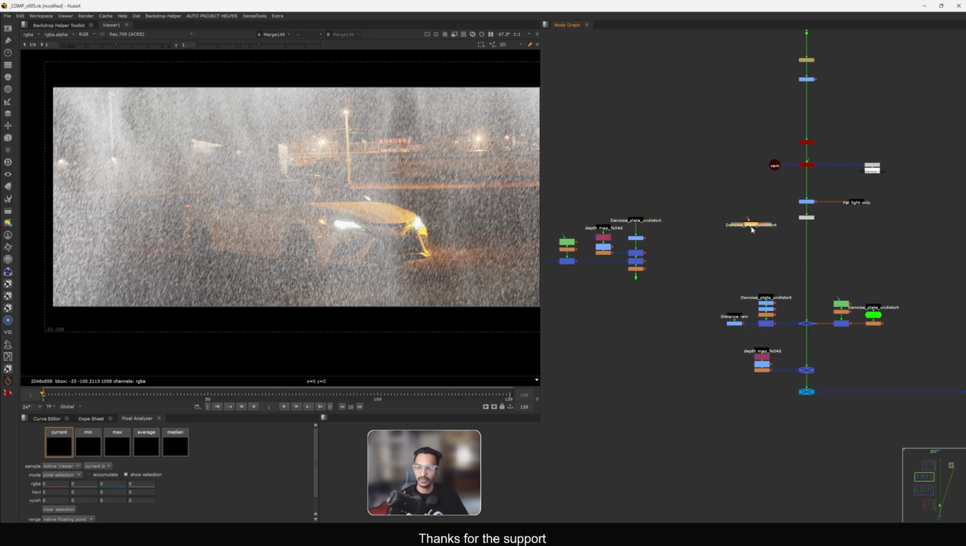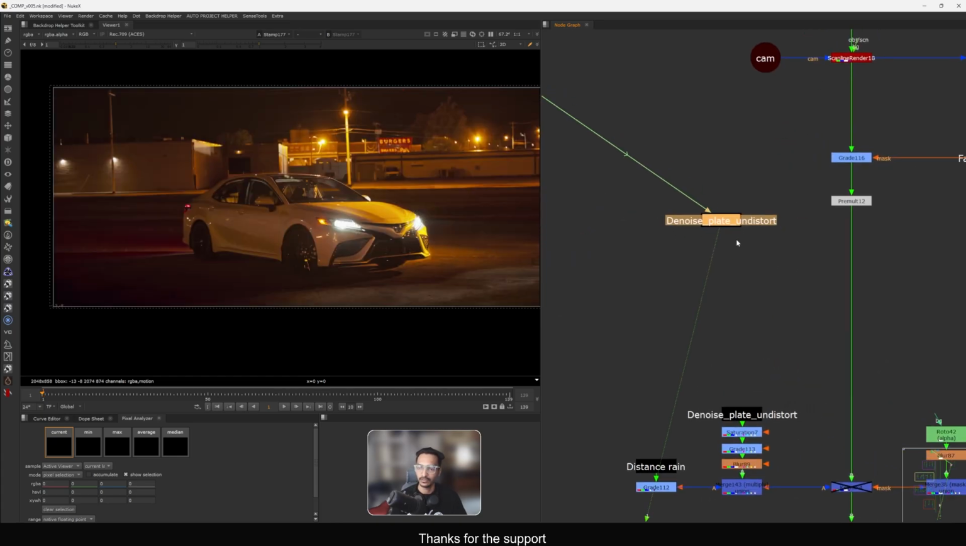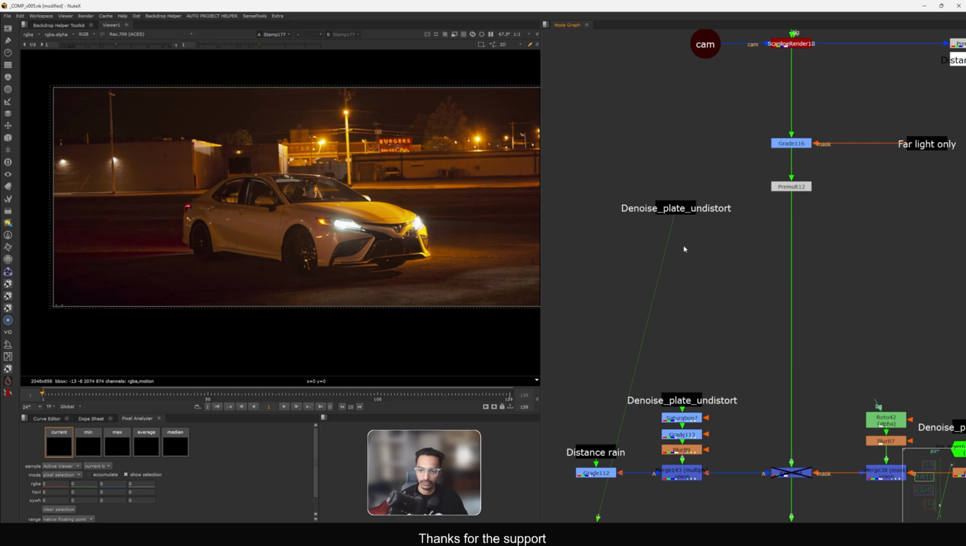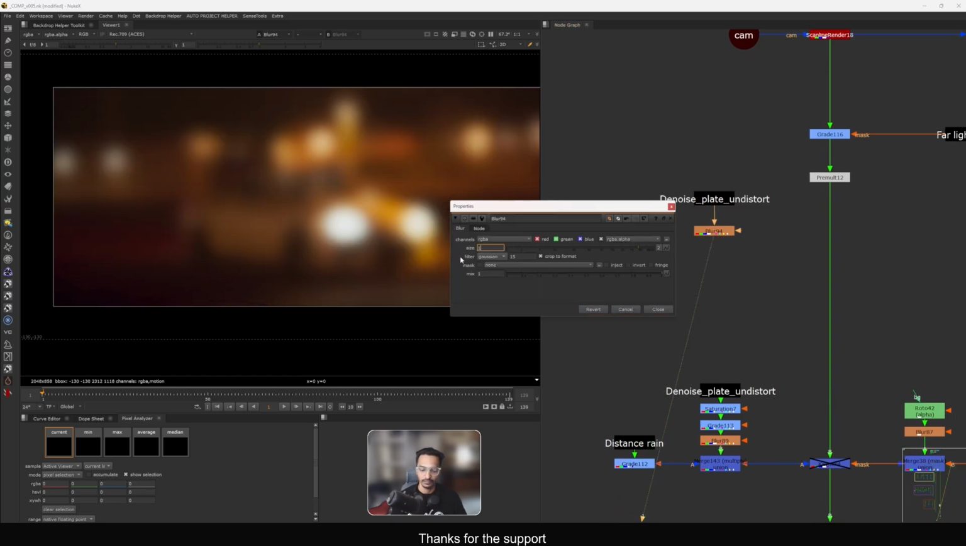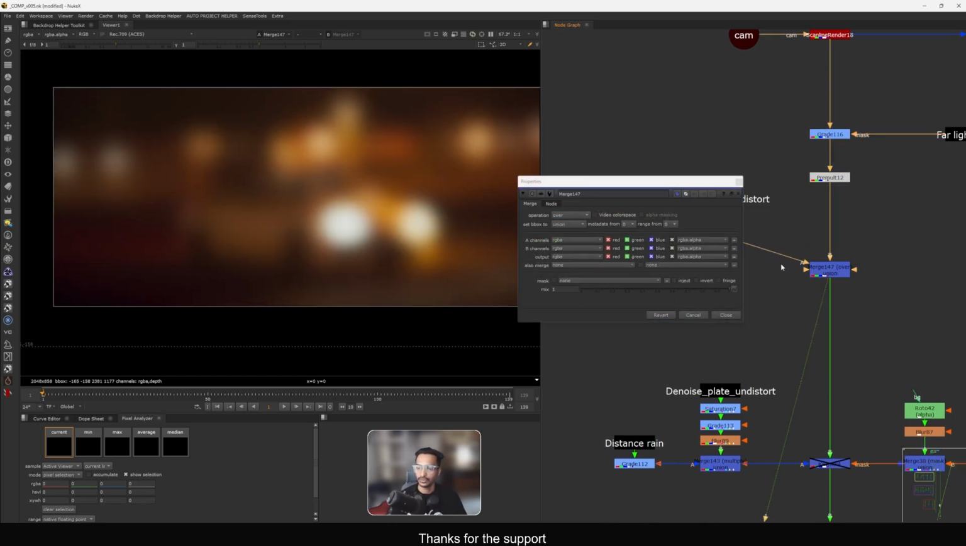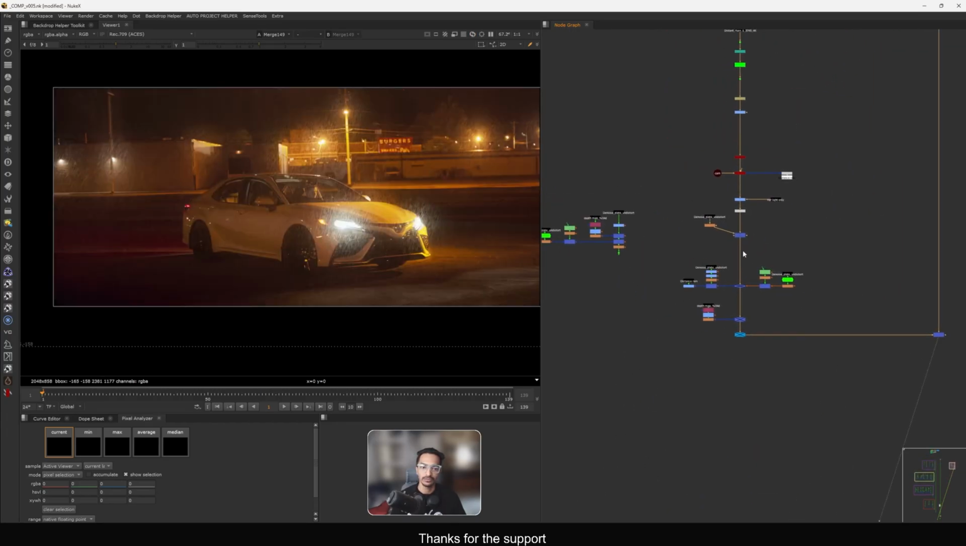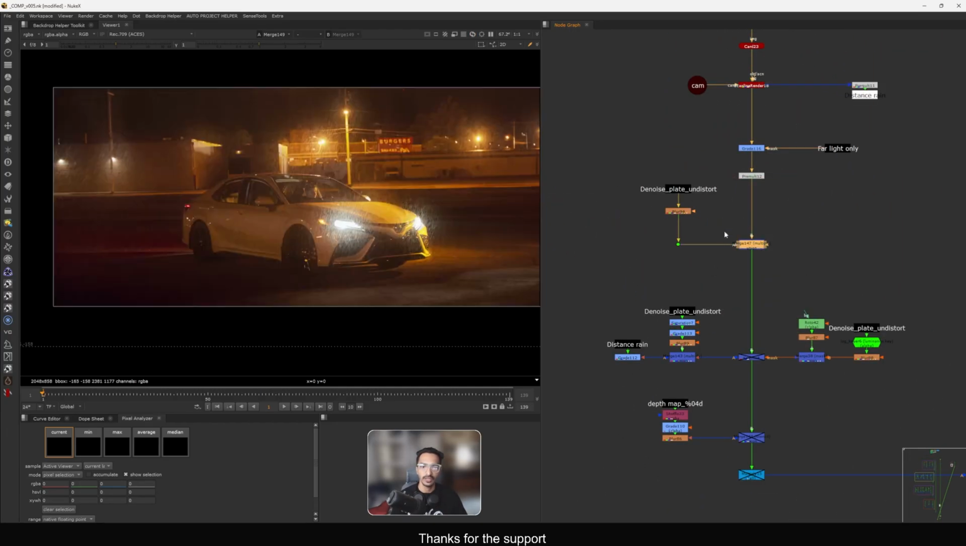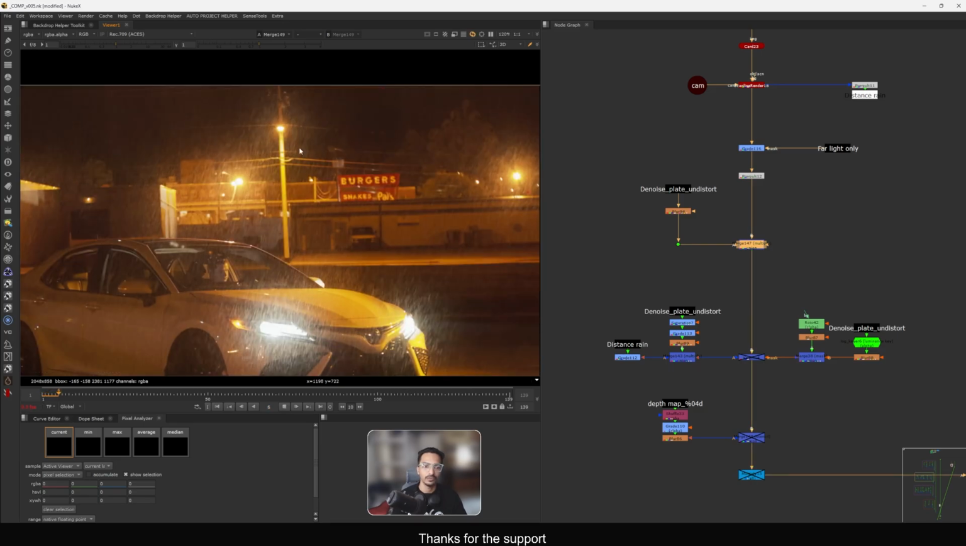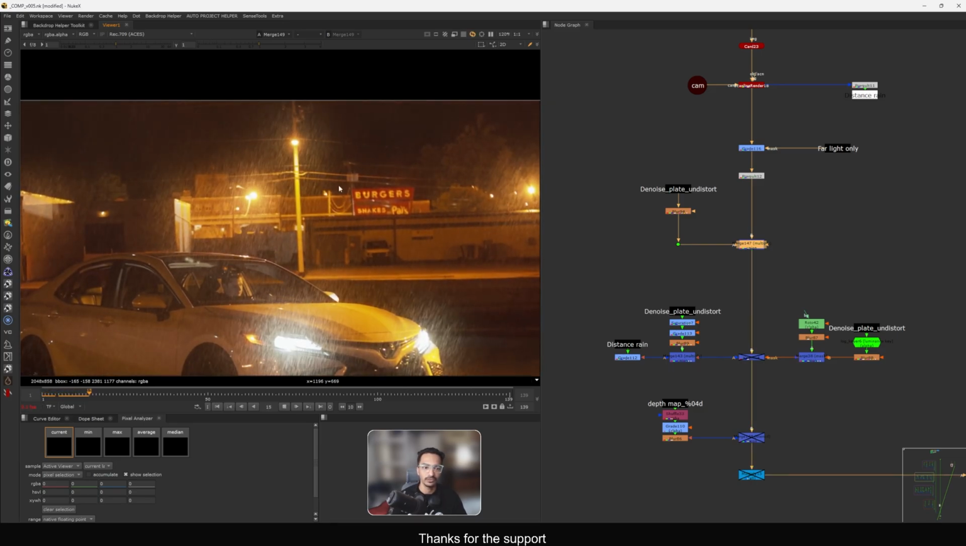Okay, so we have this undistorted plate. What we need to do is first of all blur this one, maybe 100, and then do the multiply here. Now you can see, and then we can merge on this one. So this is the very basic idea. And if I play now, you will see the rain is mostly visible where the light is.